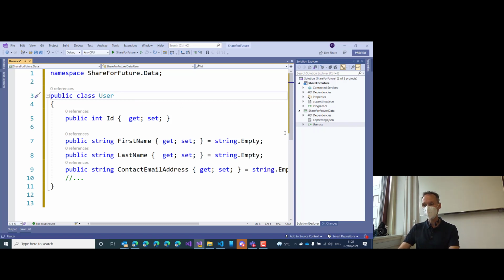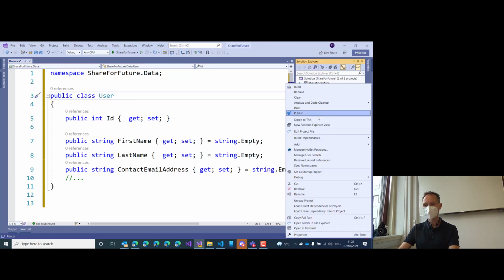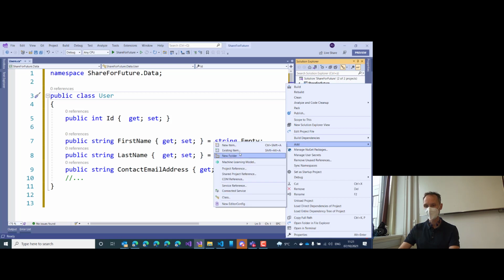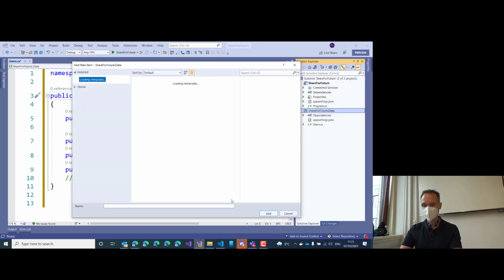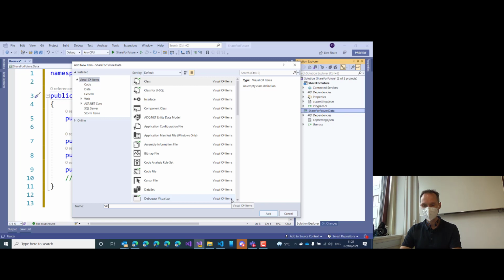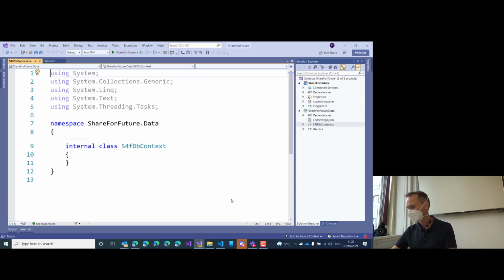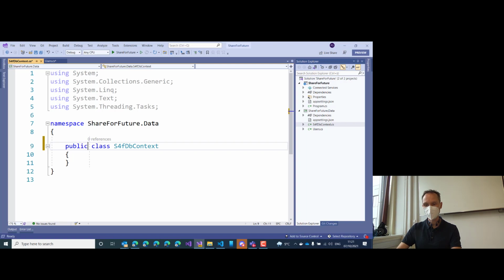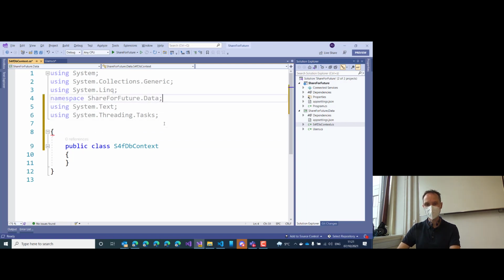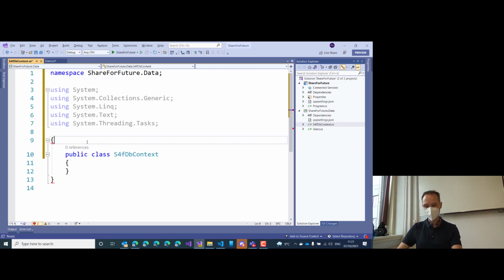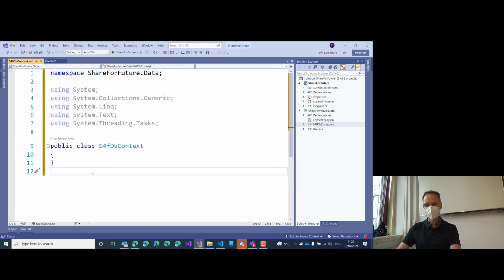So what we can do is create the data context. Let's add the ShareForFuture DB context, for instance. Let's make it public. Can you remember? Here, semicolon, move it up, and get rid of the curly braces. I definitely like that one more, but as I said, it's completely up to you.